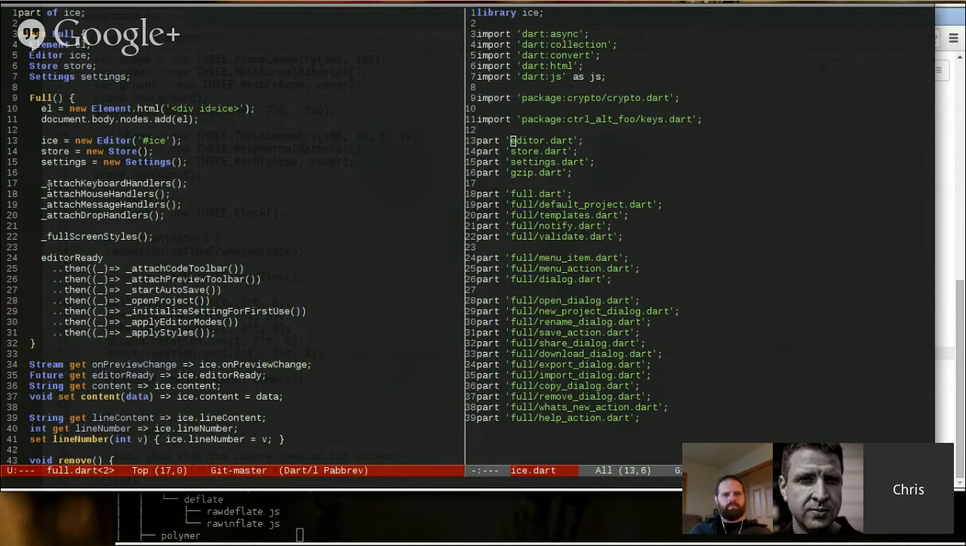And I should point out that the leading underscore isn't just a convention in Dart. It's actually built into the language. If you have a method that starts with an underscore, it's a private method. So these methods right here would not be accessible outside of the full.dart class. And then down here on line 24, we've got what a promise is in JavaScript, but this is a future. That decides when the editor is ready, when the JavaScript code is initialized and all that kind of stuff.